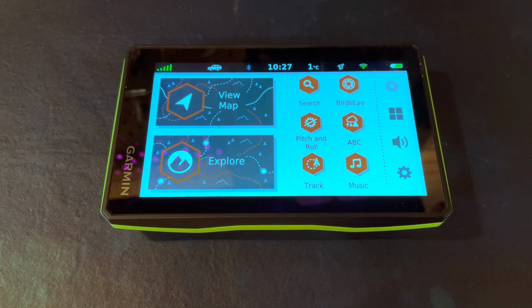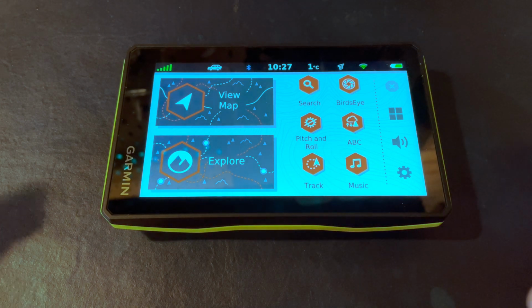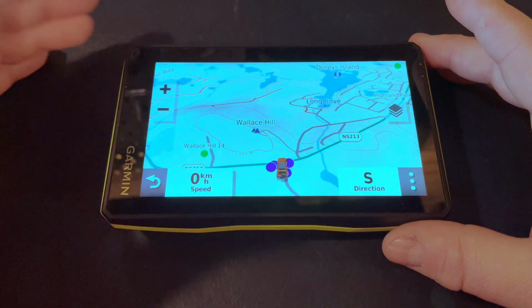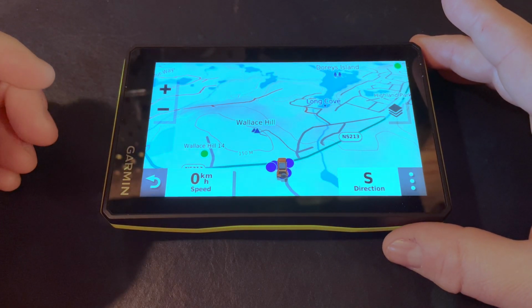In this video, we'll take a look at routes on your Garmin Tread. A route here in this context is your current location to a destination point or multiple points along the way. So here we're going to tap on our map view on our device. You can see we don't have an active route set up here.